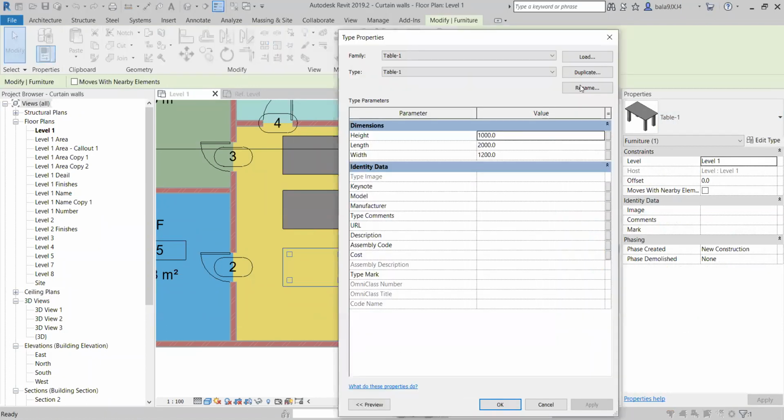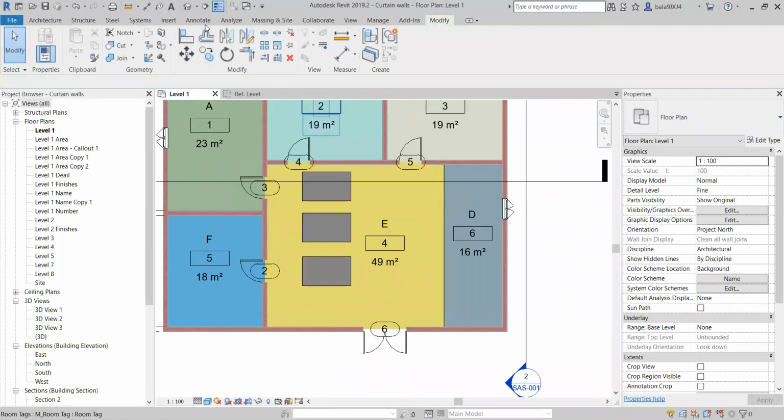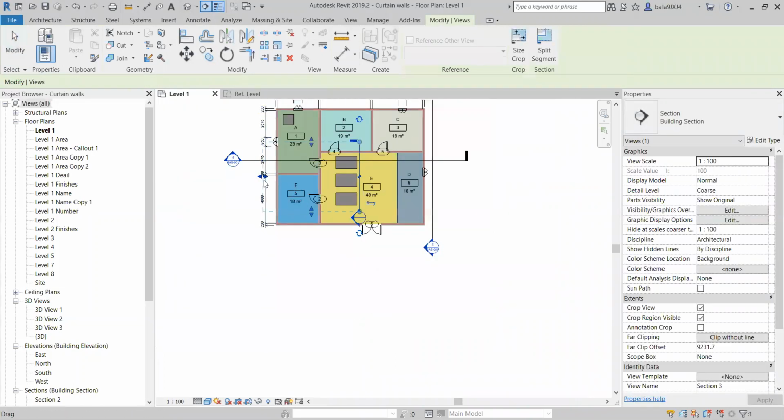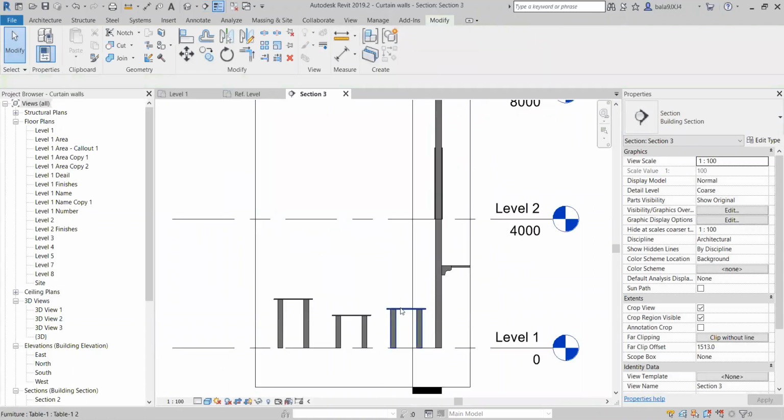Edit type, duplicate, table 3. Okay. I want to make it, let's say 15. See, all tables are different sizes. If you want to see in the section, this is my section depth. I can adjust up to this. Right click. See. Can you see the different heights?